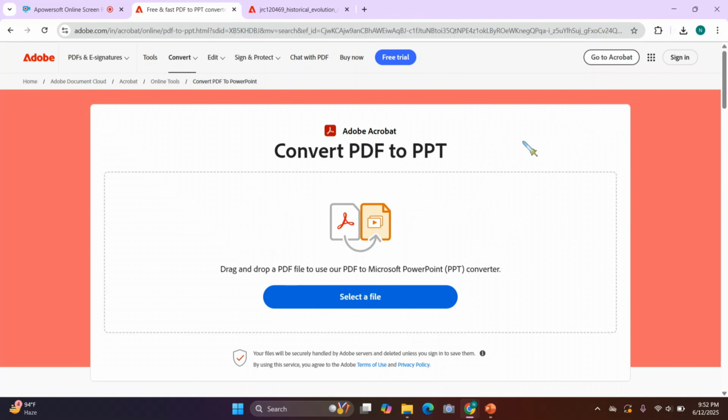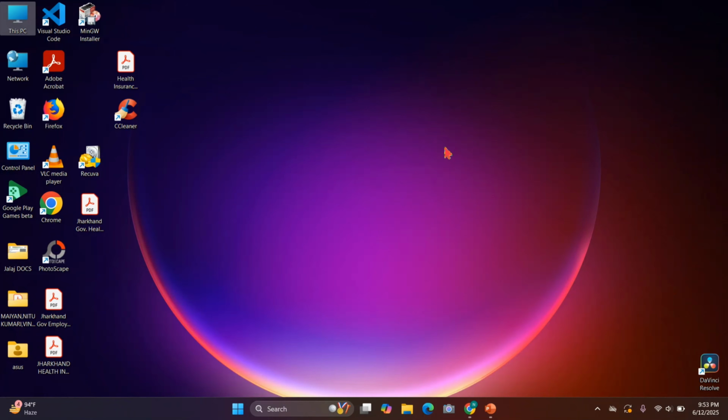Sometimes after one or two conversions, Adobe may ask you to sign in. Just create a free Adobe ID to continue using it. Well, so that's it. That is how you convert any PDF to PowerPoint using Adobe Acrobat's free online tool.